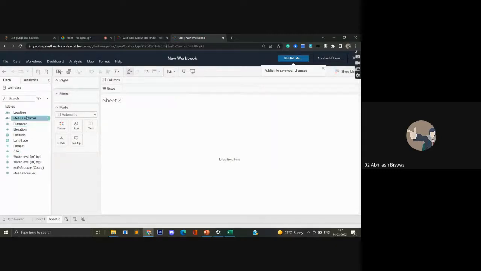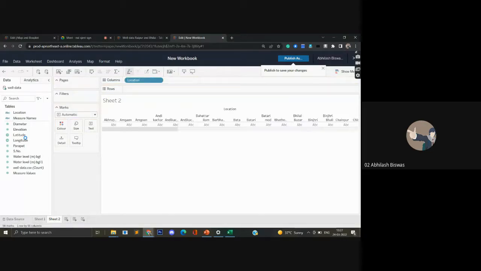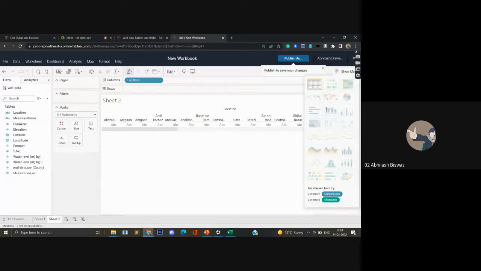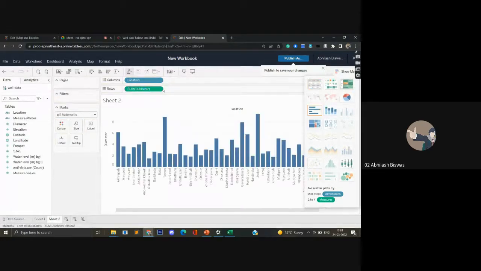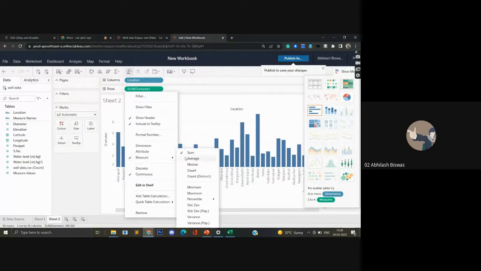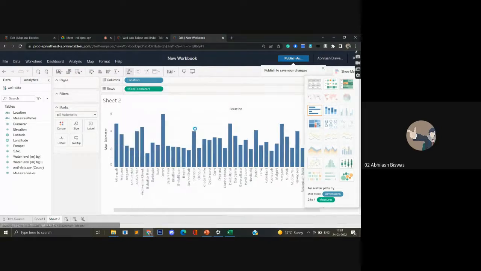Let's consider box plots. So for box plots, I'll choose location as my columns. Since we can look for the requirements from the Show Me option, I'll just hover over the box plot, and as I can see, it requires zero or more dimensions and one or more measures. So basically, we need at least one measure. Let my measure be diameter. So I'll put diameter to it and change this from sum to maximum, and then hit on box plot.